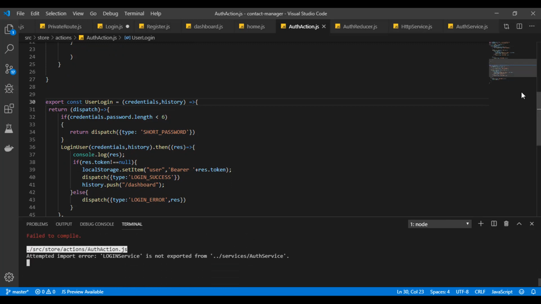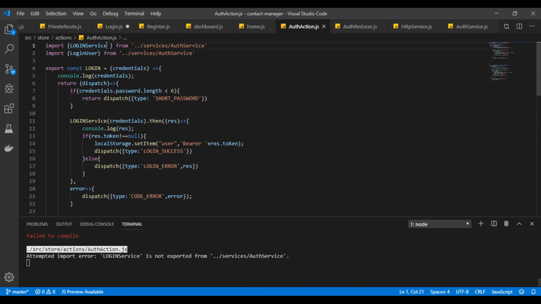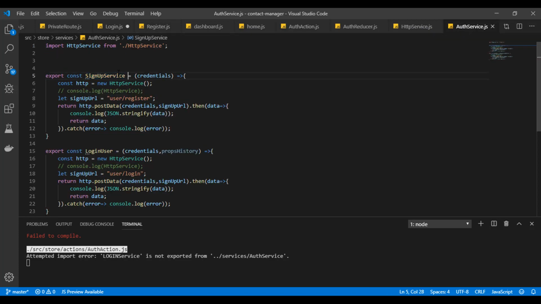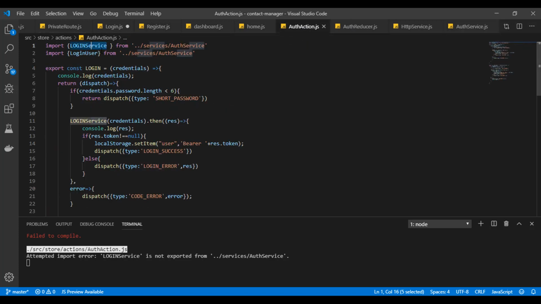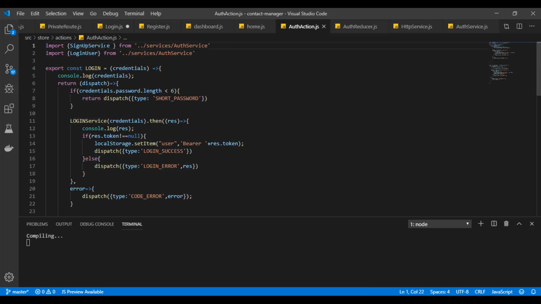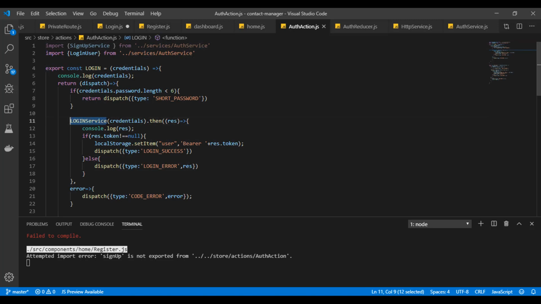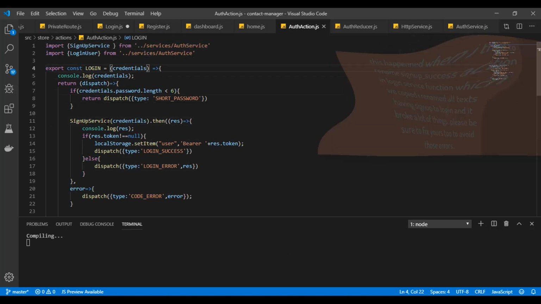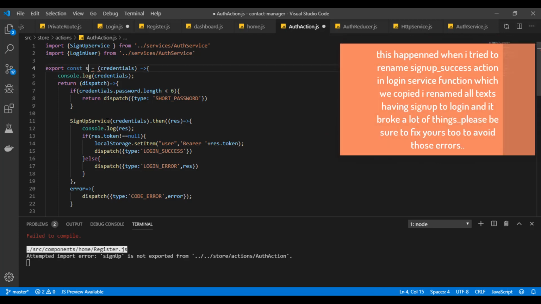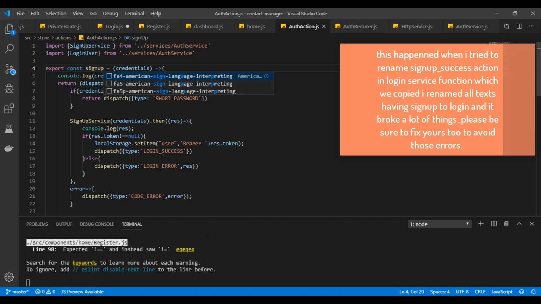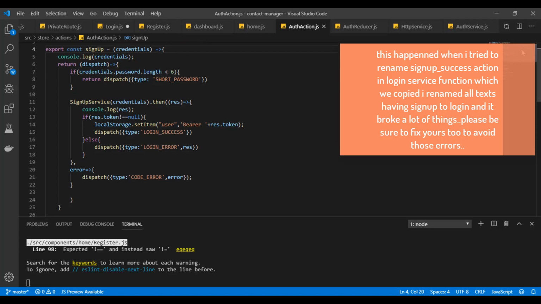I said identifier login user has already been declared. Attempted import error auth service. Yep. When did this one actually change? My goodness. So let me go into auth service, and let me copy this, and paste that here. I wonder when this one actually changed like that. It's crazy. And then we get another error saying import error sign up is not exported from store actions. Where did I make that mistake? And this is supposed to be sign up. Yep. So honestly, I have no idea how this file changed. It's just creepy and crazy.